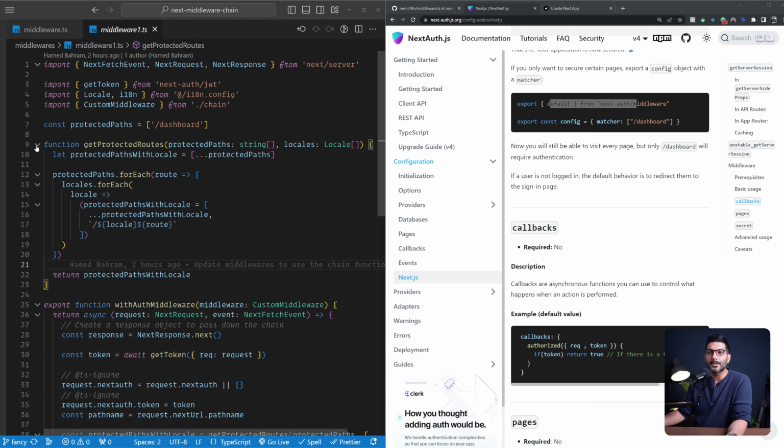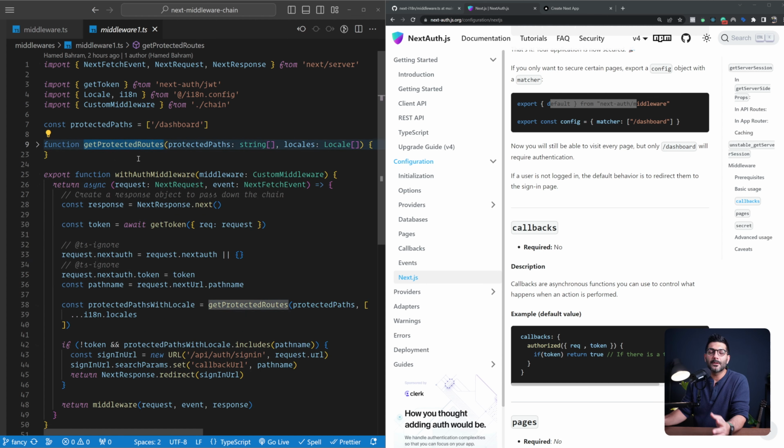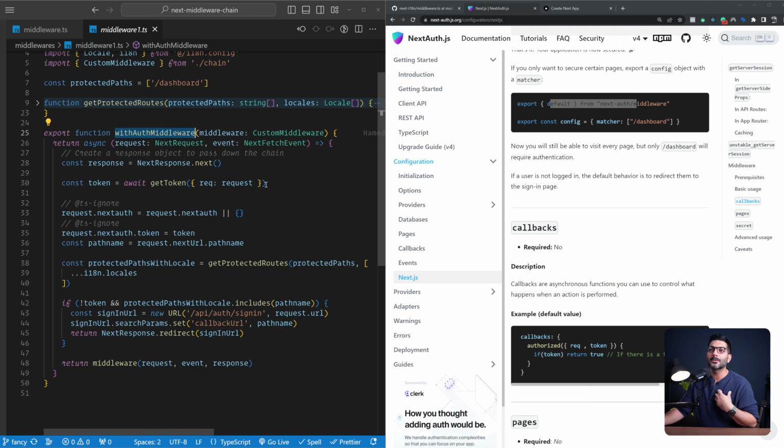Okay, so this is the get protected routes function, which is just going to match our array of protected paths and locales together. It's going to combine them together so we can decide if the user is trying to access a protected path. But down here, instead of using any of the middlewares returned from the NextAuth package, I'm actually writing a simple middleware that checks the token and decides whether or not the user is logged in, and depending on that, either redirects them back to the sign-in or just passes the torch down to the next middleware.